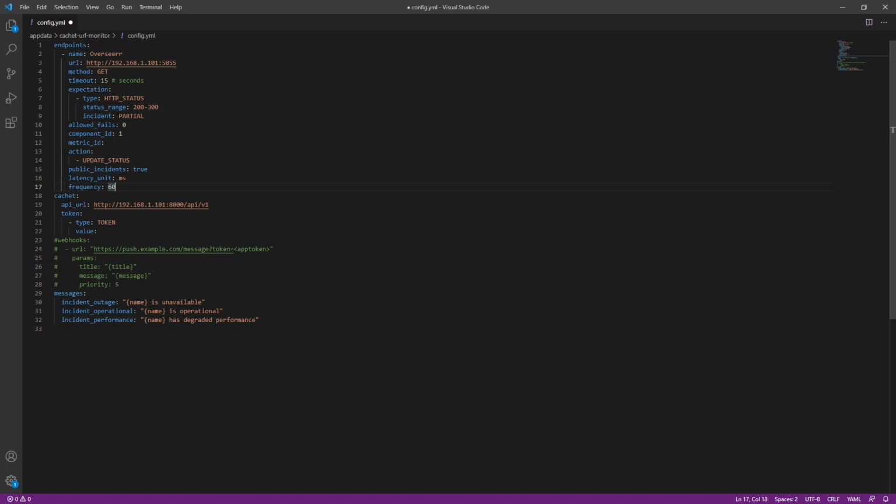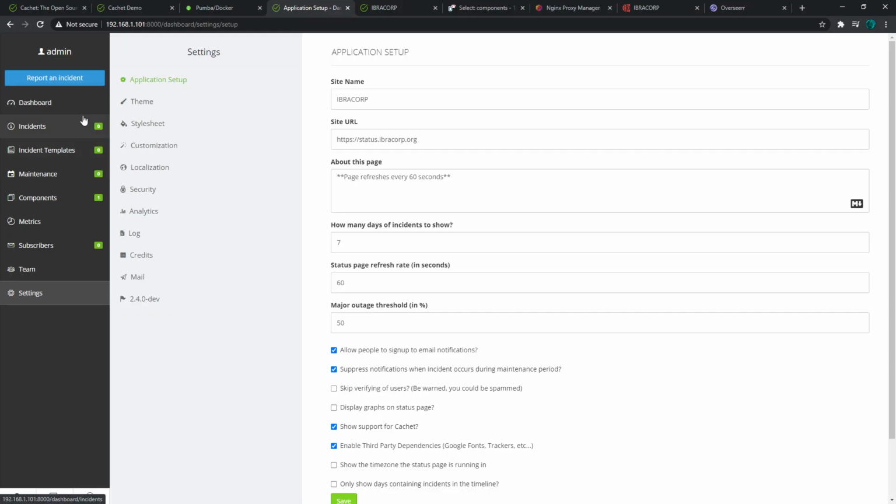Then you've got the settings for Cachet. So we've got the URL. URL needs to hit the API. This should be the same for you unless you changed any of this, apart from the IP address possibly. Then it wants a token, so it's got a type token and a value which is empty. So we get the value from Cachet. So let's go get that.